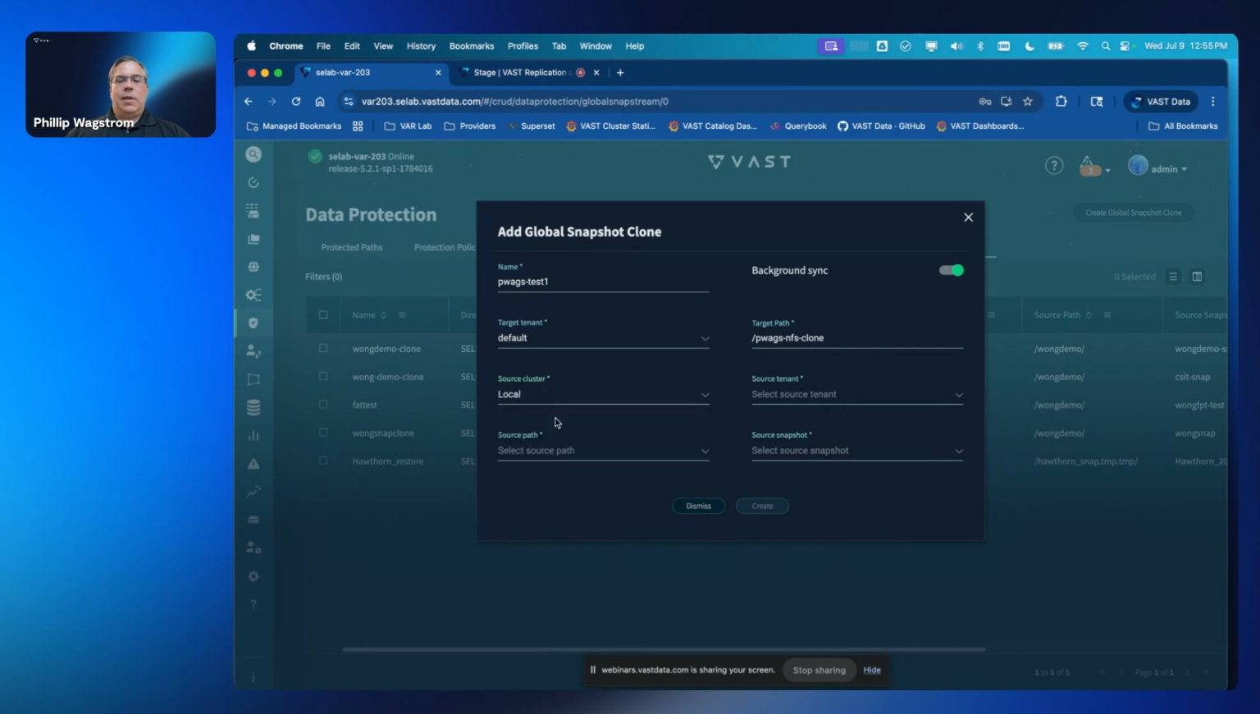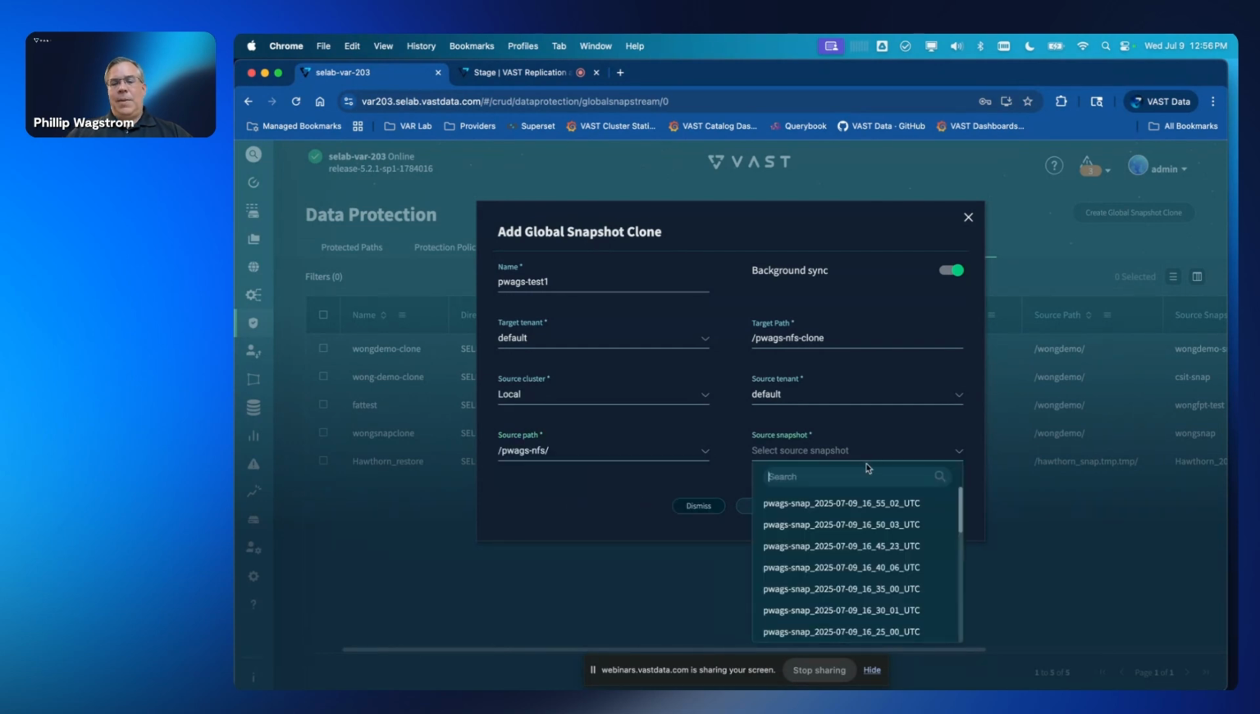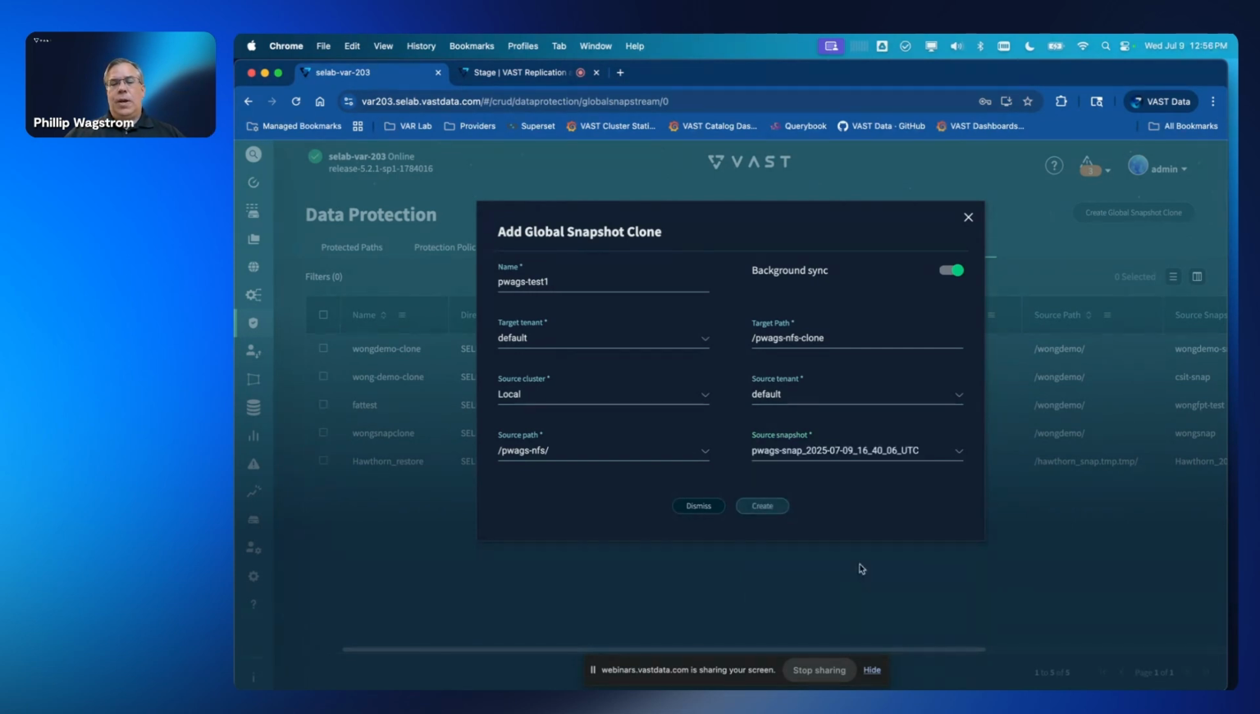And we're going to say this is going to be the local one here. It's going to be the local default here. It's going to be the source path for this, pwags NFS. It's going to give me my list of snapshots. I can select whichever snapshot I wish to use, and it will create that there. Now, it will create that path locally. I would then need to create a view based on that path, which I could then export out. So this will take a second to create, but that's kind of the general flow of things.